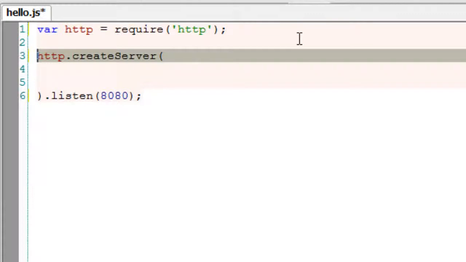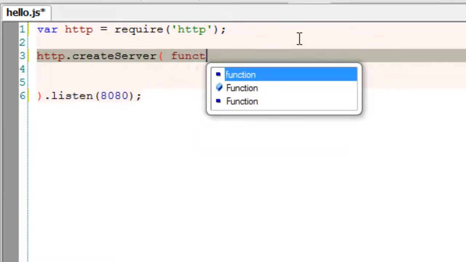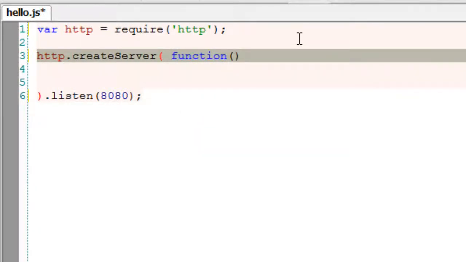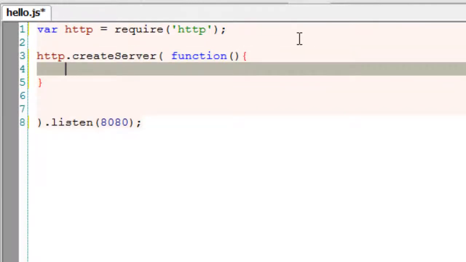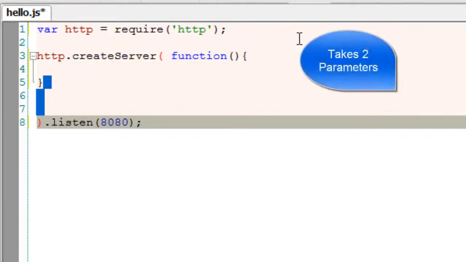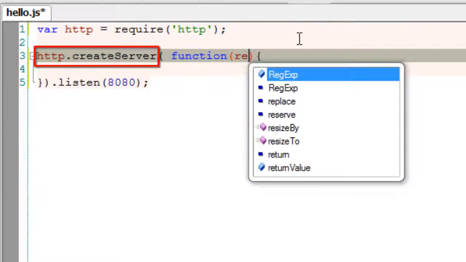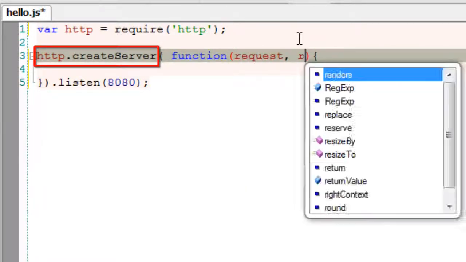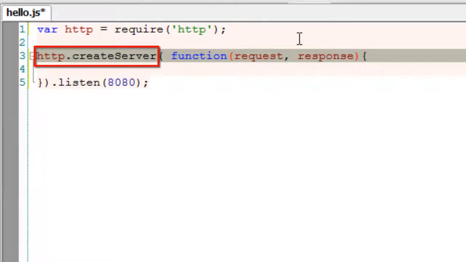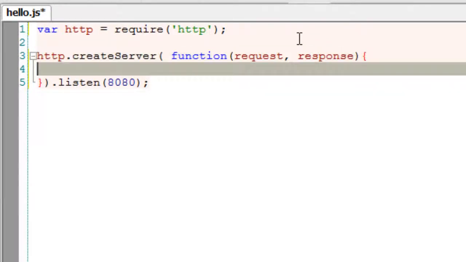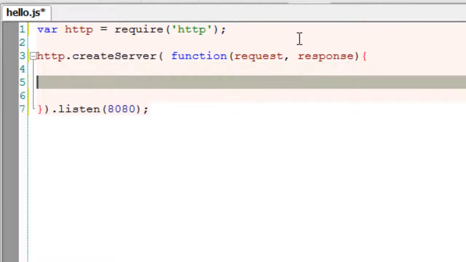Now, we pass in an anonymous function. Well, an anonymous function means a function which doesn't have any name. This anonymous function takes two objects. These two objects are passed by our HTTP server when some new requests or new connections are made. These two objects are request and response.